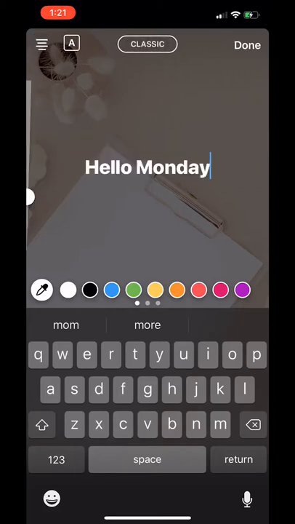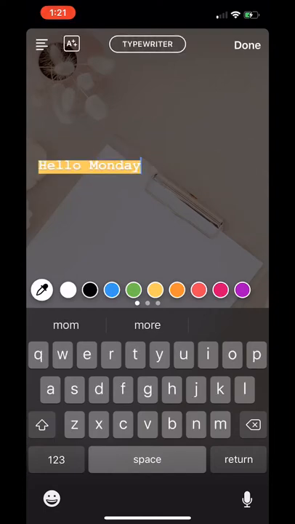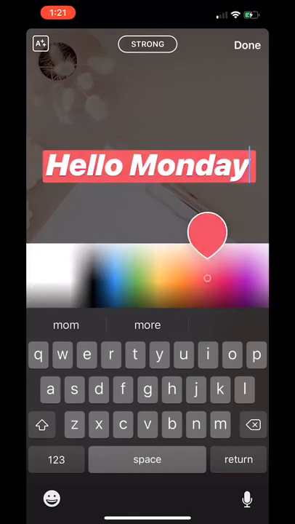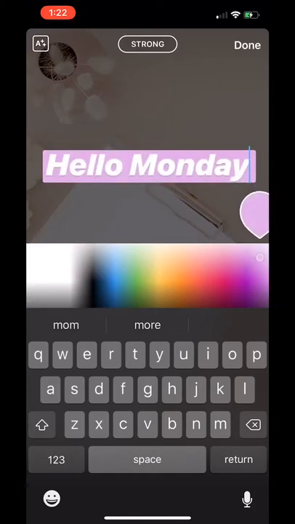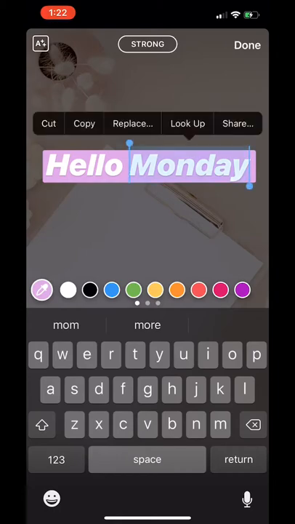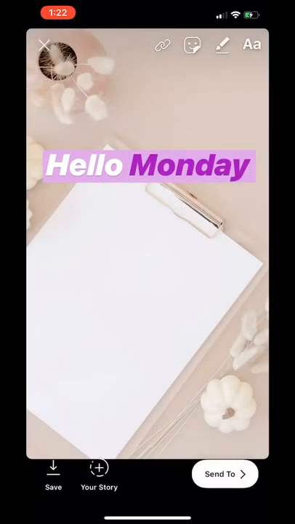So now I'm going to show you the few that have that. Classic has 2 options for that. Modern doesn't have that. Neon doesn't have that. Typewriter does. And then strong. But the cool thing is if you want to change the color of that, you can just by going back on here and finding the color that you like. Once you've found your color, you can go as far as changing one of the words to have a different colored font just by highlighting it and choosing a different color for it. So that's kind of cool.